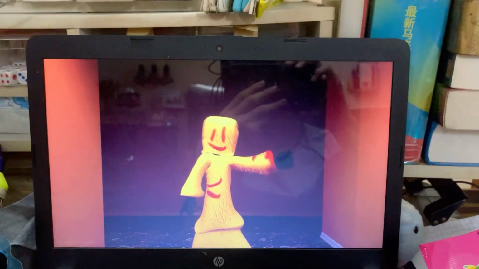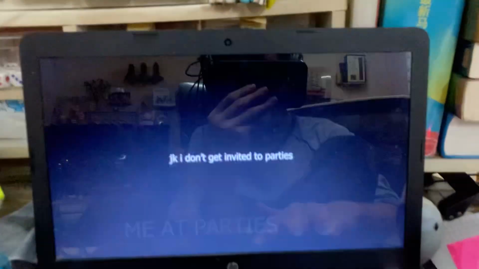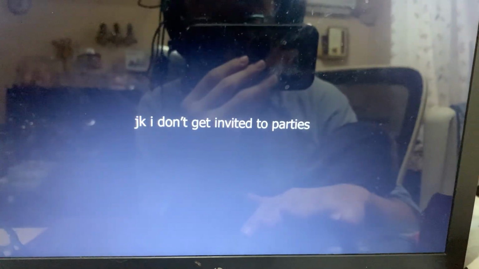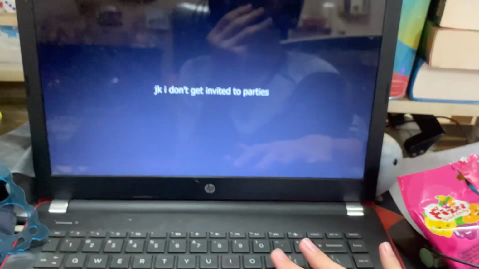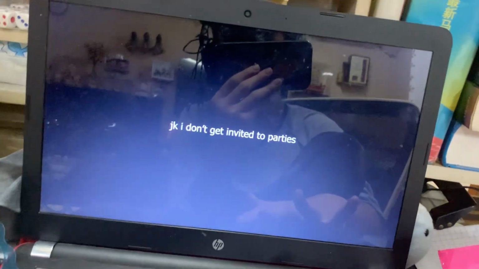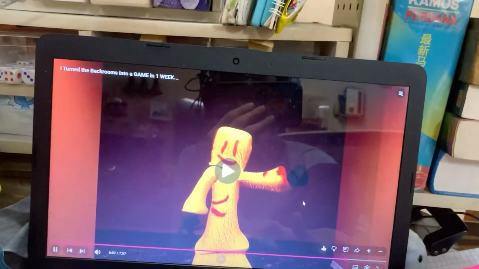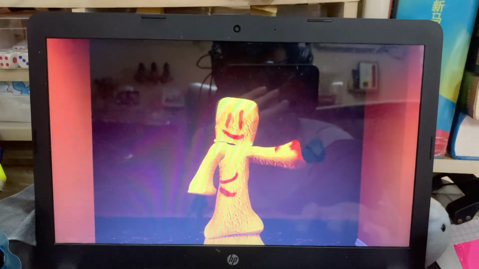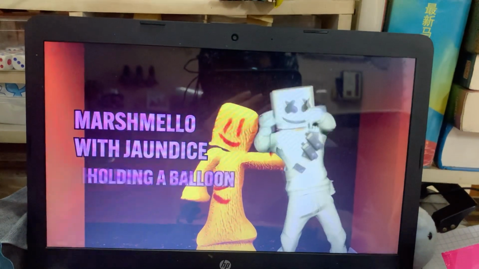There are entities called party goers. Just kidding, I don't get invited to parties. Bruh, he tricked us. They're creatures with cartoonish faces and yellow tinted skin. So they're basically marshmallows with jaundice holding a balloon.